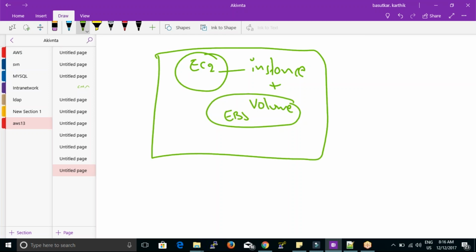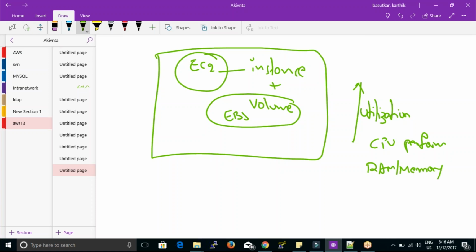Now, everything is running well and I am using the EC2 instance for some long duration, like one month or 15 days or whatever it is. Now I find that my EC2 instance utilization is going high. Utilization in the sense of either CPU performance, or RAM or memory, or hard disk spin rate, or network in or out traffic flow. How can you see that?